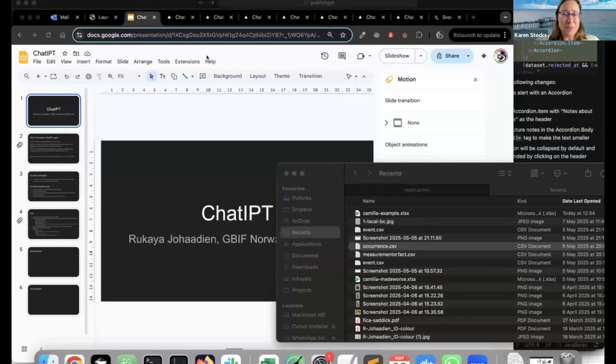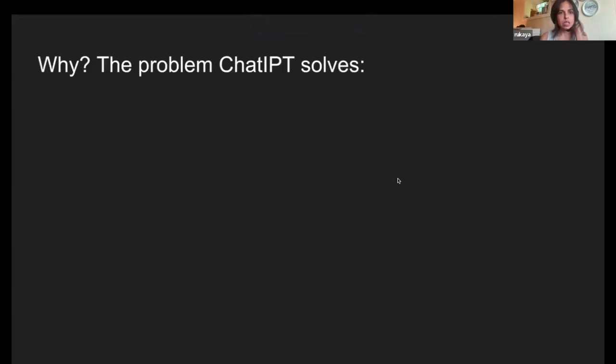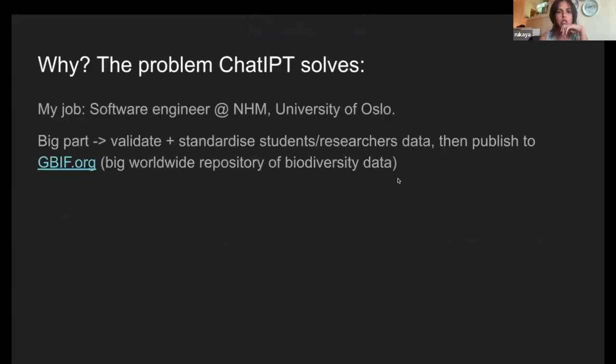We'll be talking about a tool called ChatIPT, an AI tool for transforming spreadsheets into standardized GBIF datasets. Yeah, thanks, Karen. So it's Rukaya, but yeah, very difficult name to pronounce. I work for GBIF Norway at the Natural History Museum at the University of Oslo, and I am a software engineer. So a lot of the work I do is actually more data engineering.